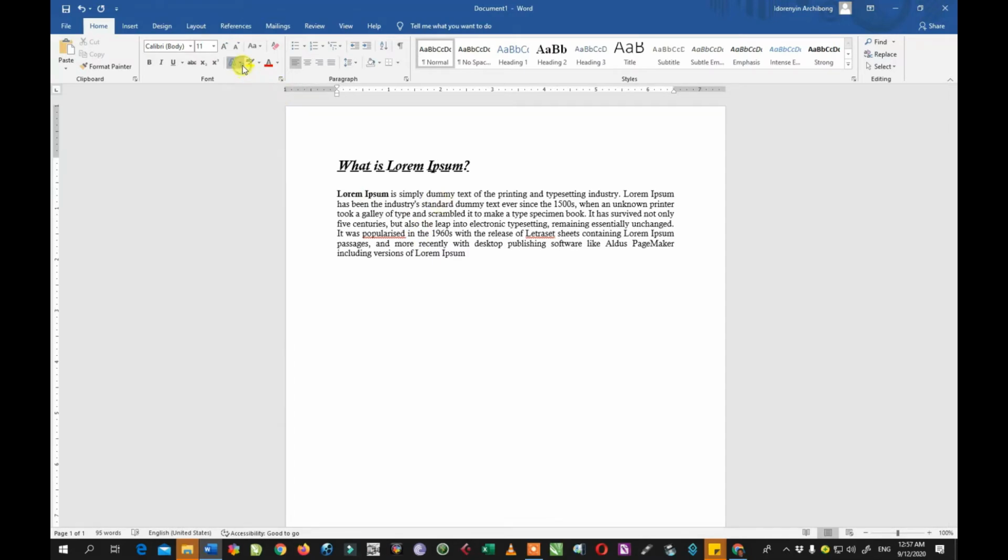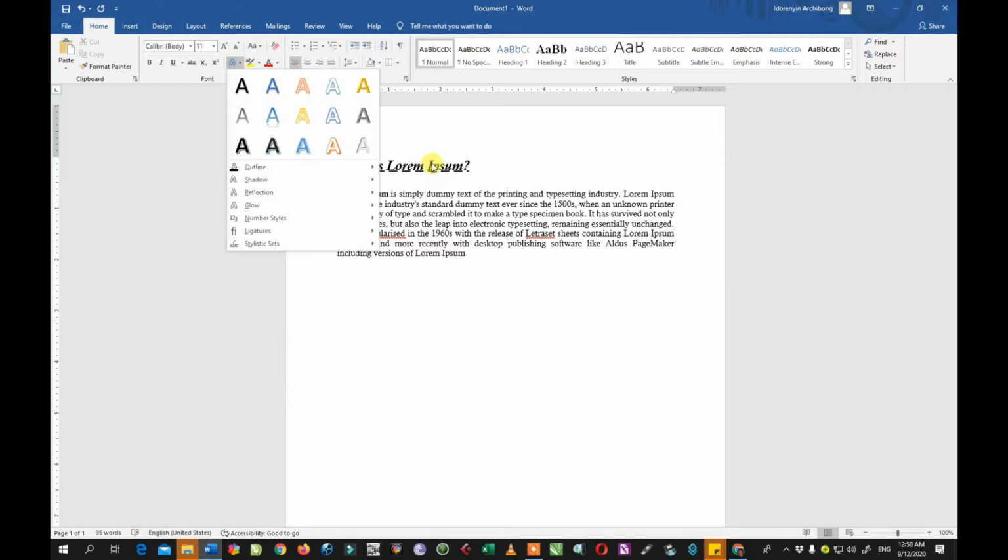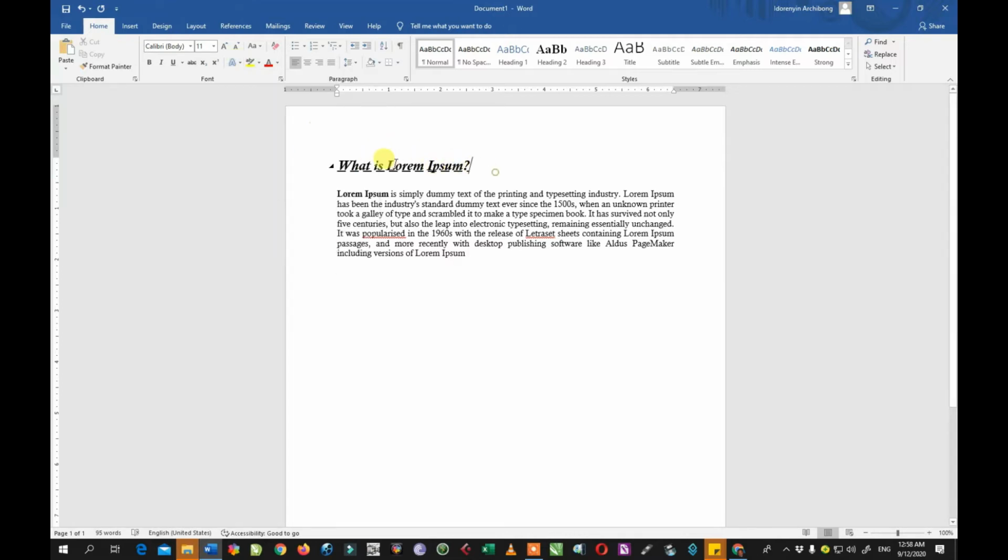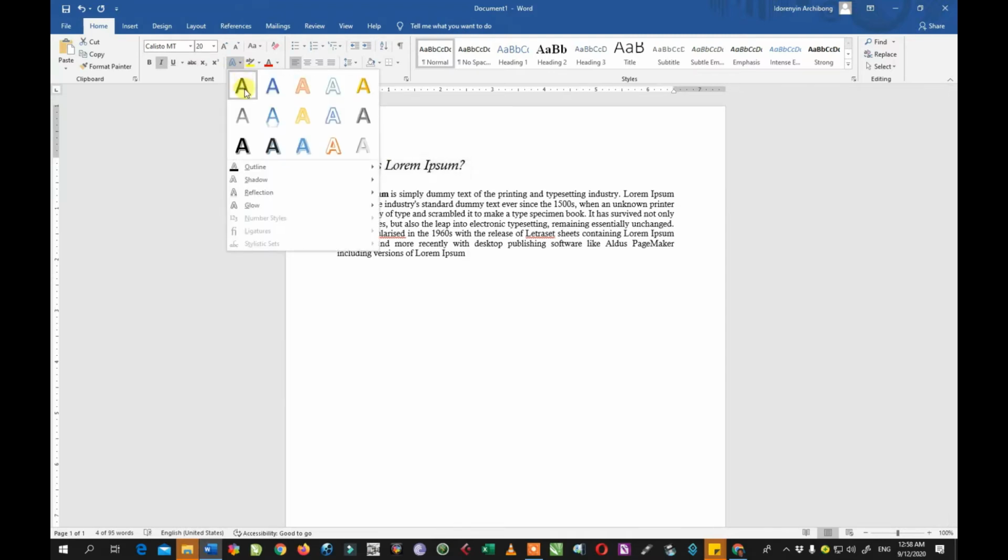The next one is this fancy text here. I can decide to beautify my heading. For instance, let me remove the bold and the underline. Click here, none. You can come here and change it to a fancy text. Look at that.